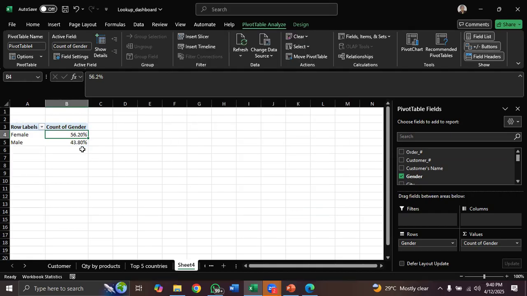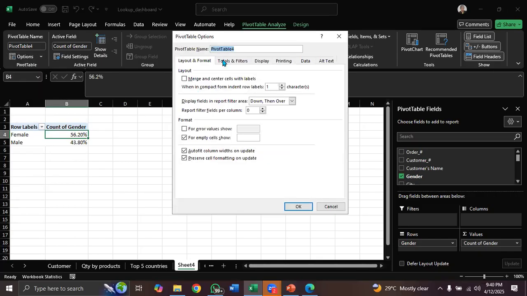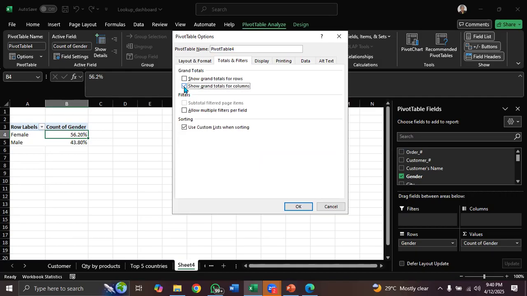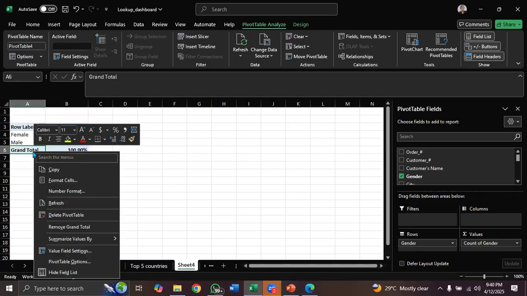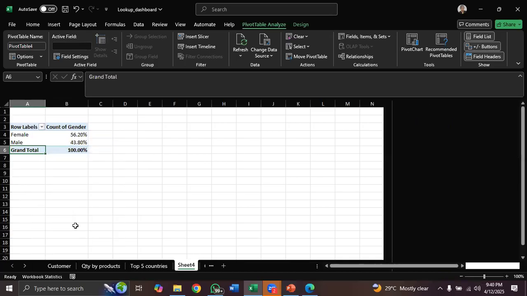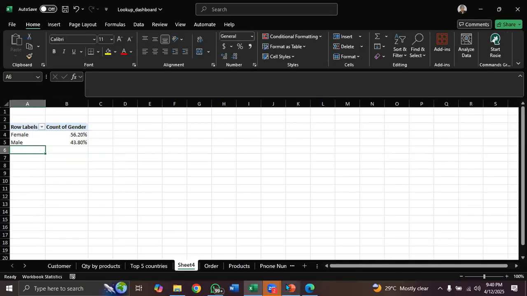Are you getting it? And to bring it back in, I'll go back to these options also. And then I'll tell it that I want to turn the grand total back on. Then I'll click on OK, and you can see that it is back. Do you understand? Since I don't need it, I'm just going to put it off. Remove grand totals. So let us go back to our slide that we're working with.